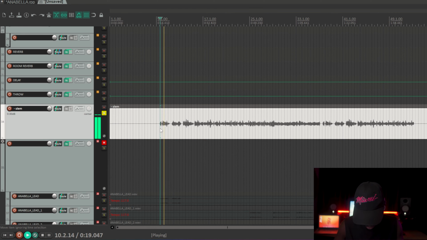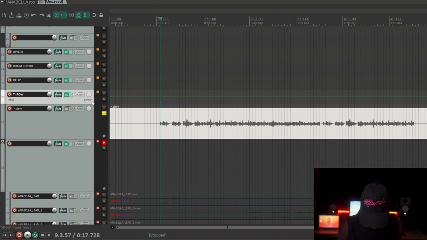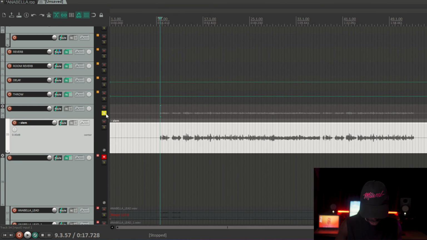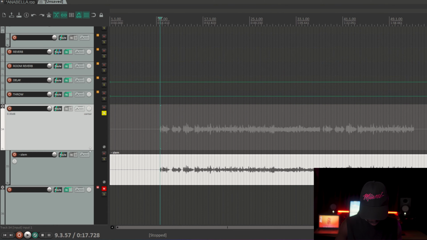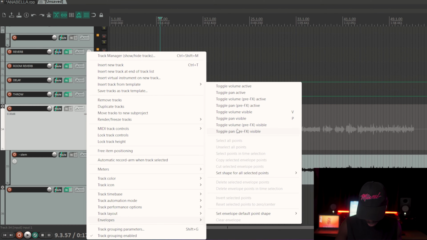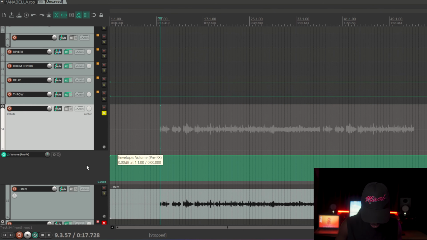After doing this, we're still not done because it's still not really leveled. So what I do again is I create a new track and go to envelope, toggle volume.